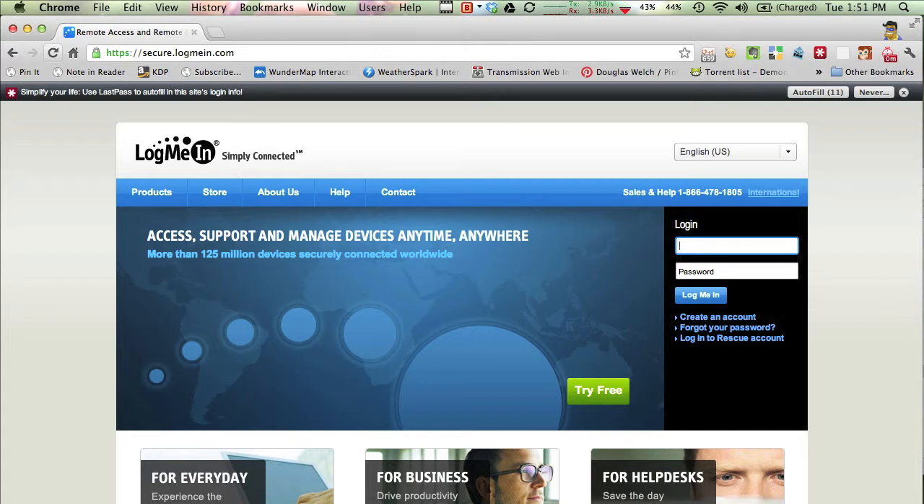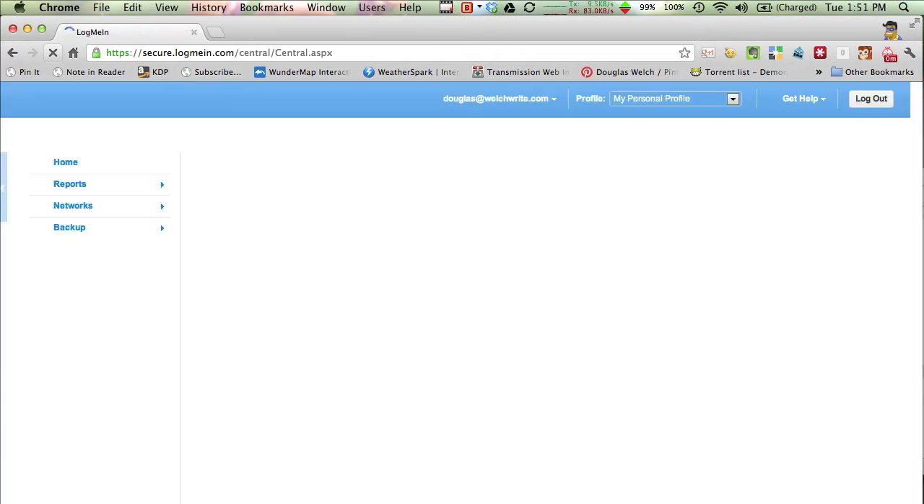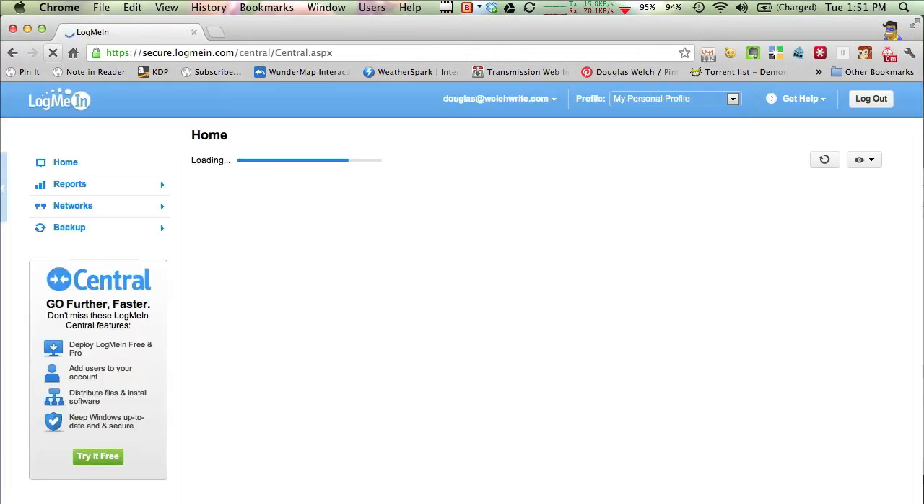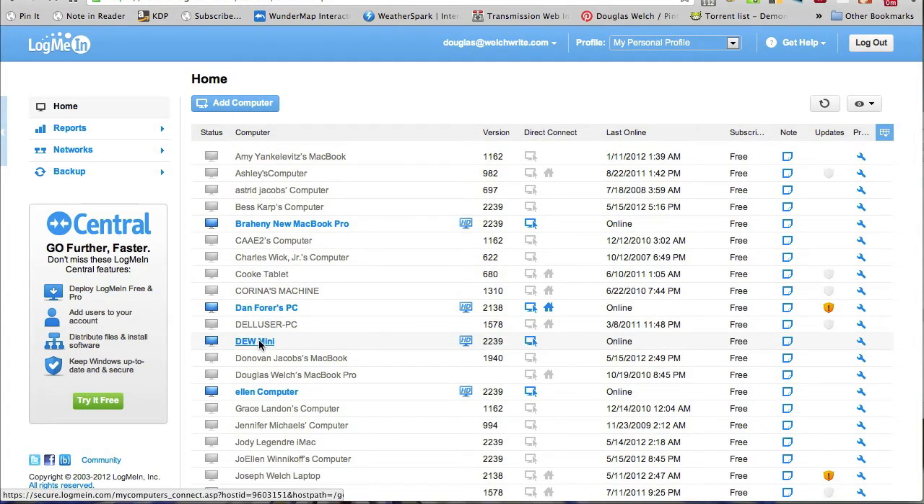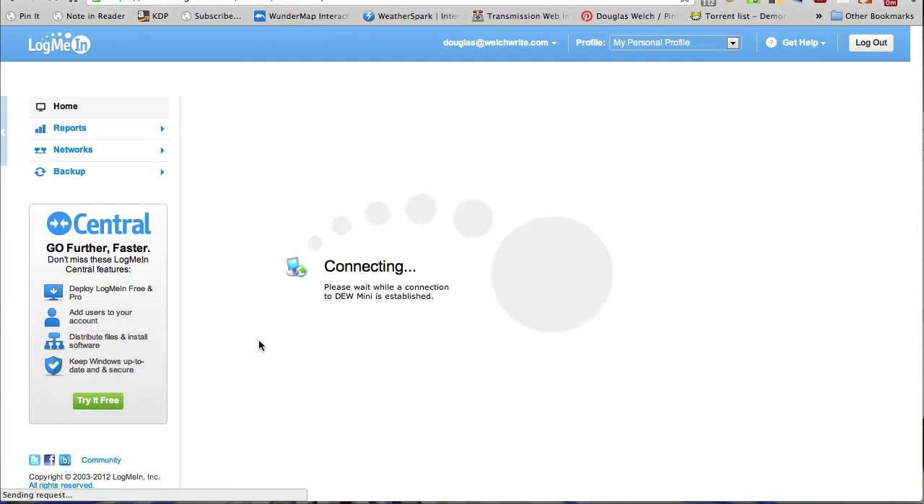Once you have that set up, you can go to any other machine and use your LogMeIn login name and password to get a list of all the computers which you have available to control. Now, in my case, I have my other computer here in the office, the EW Mini setup. I can click on that. After a few seconds, it will connect over the internet, and again, I can be anywhere.